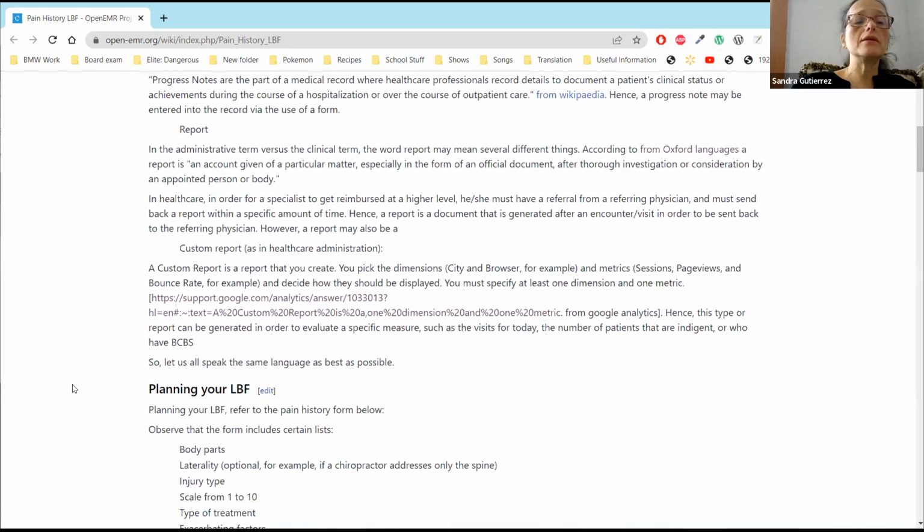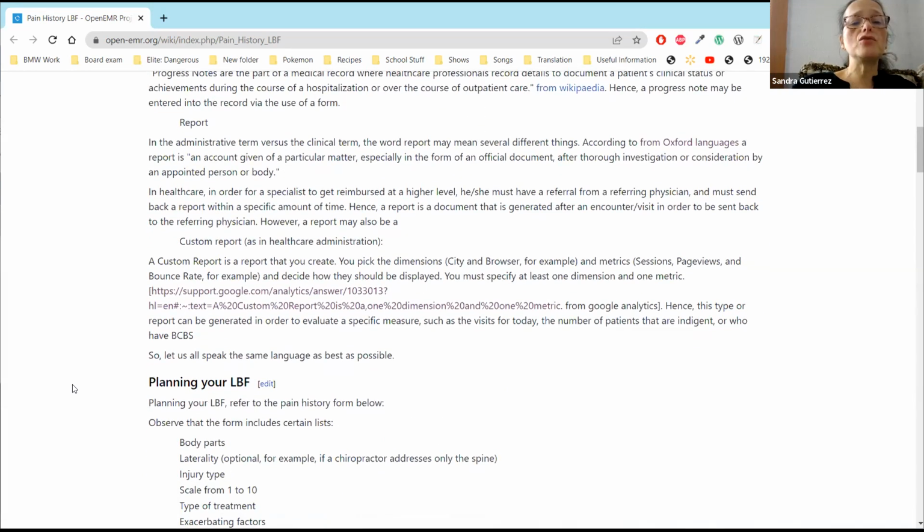Now, reports, I wanted to define report in the administrative and the clinical sense. When in the US, for a physician who is in specialty practice to get reimbursed at a higher level, the Centers for Medicare and Medicaid Services require that we have a referral, and that we subsequently, after the visit, after the patient encounter, we draft a report which goes back to the referring physician.